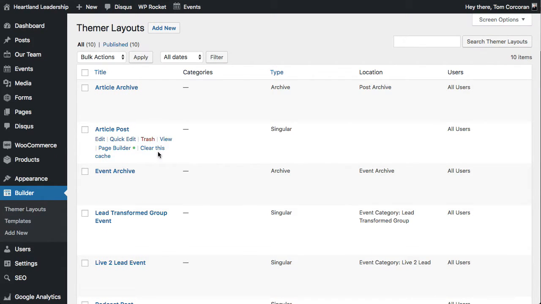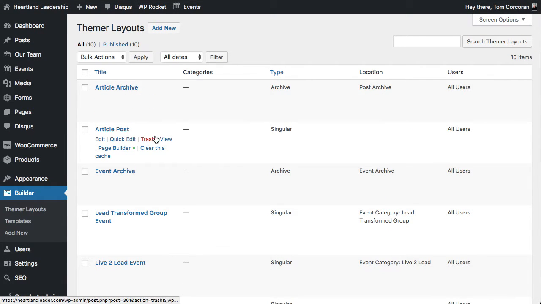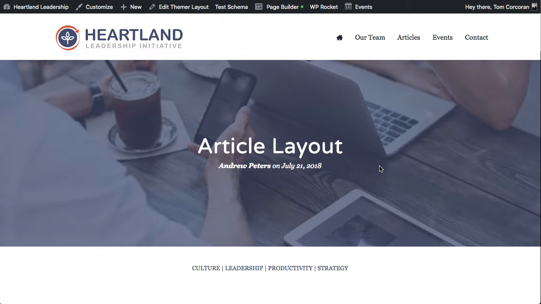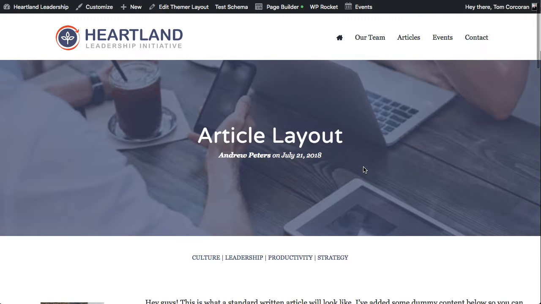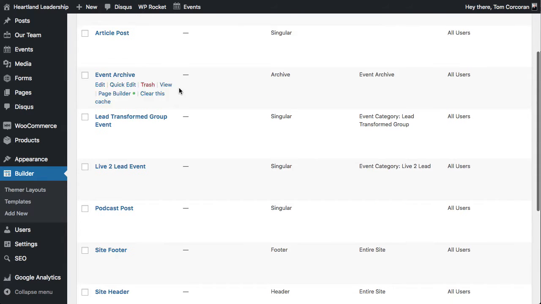So anything like an article. So this makes sure that, let's go to article post. So let's view this. So any article that you put, this layout dynamically pulls in the information from that article. So it pulls in the title, pulls in the meta value, pulls in the categories, etc., the author picture, all that, so that your article posts have a consistent feel, and this basically creates the layout for what a blog post will look like.